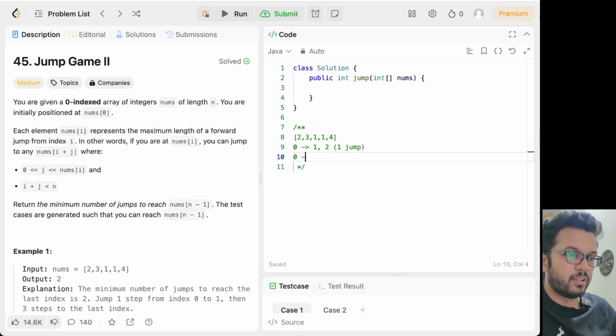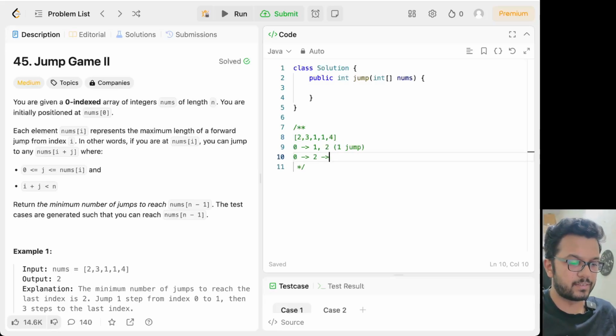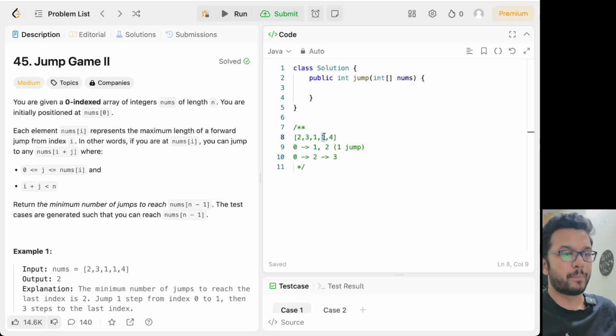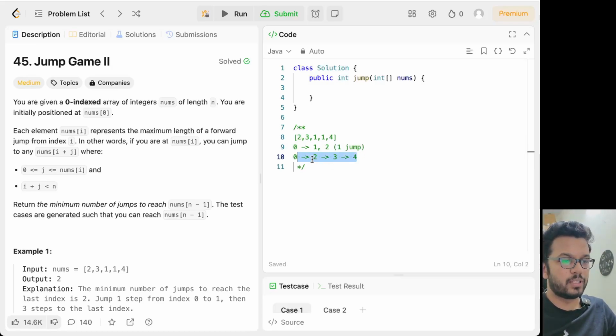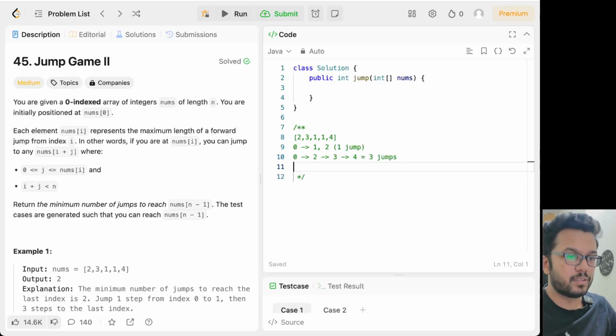So if from the 0th index you go to the second index, from the second index you can cover a distance of 1 only. So you would reach here at your third index. Now from here, again, you can cover a maximum distance of 1 only. So you would reach 4, which is the last index. So here you use a total of 3 jumps, 1, 2, 3. So this is 3 jumps, or you can say 3 steps is what you took.